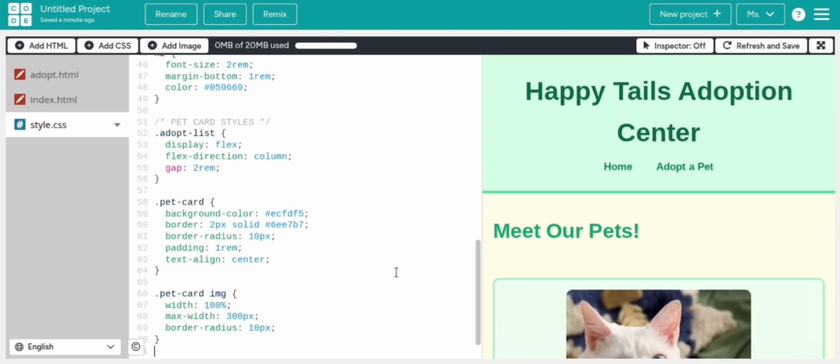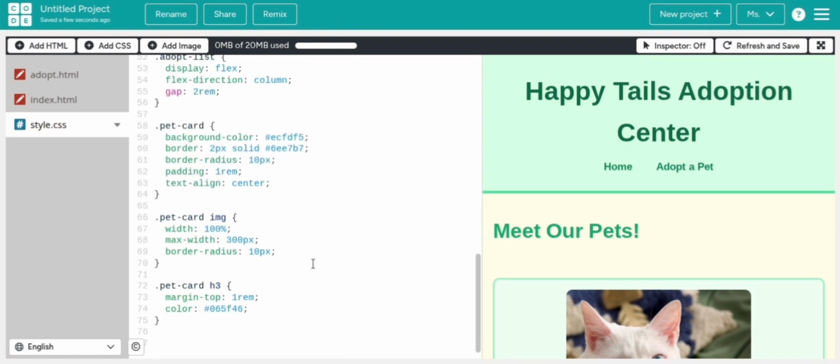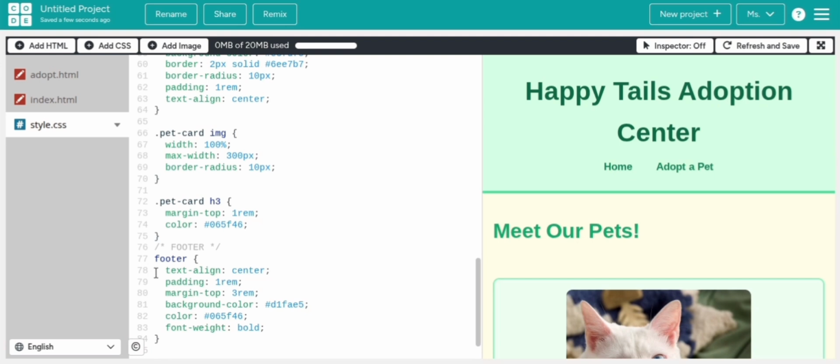After that, we'll set the settings for our images by writing .pet-card img, bracket, width 100%, max-width 300 pixels, and border-radius 10 pixels. Then for the text underneath our images, we'll write .pet-card h3 and set the margin-top to 1rem and the color to #065F46. For the settings of our footer, we'll write footer, bracket, and then set the text-align to center, the padding to 1rem, the margin-top to 3rem, the background color to #D1FAE5, the color to #065F46, and the font-weight bold.